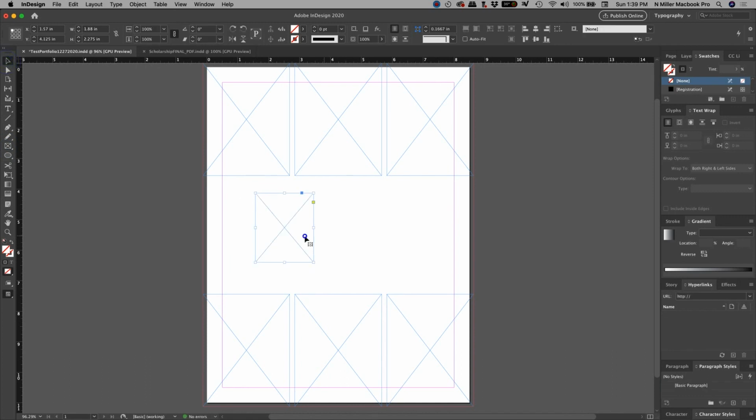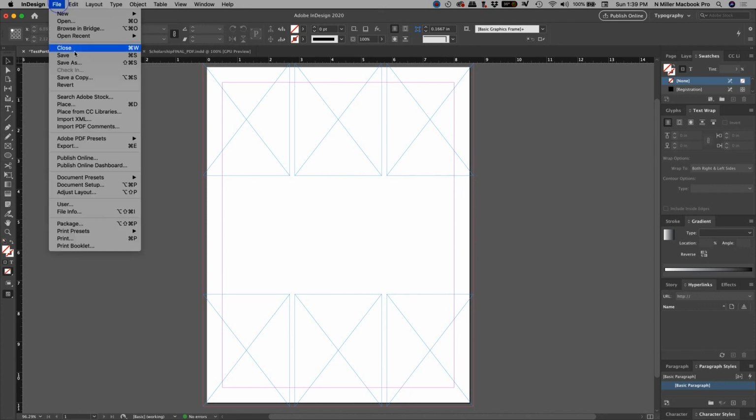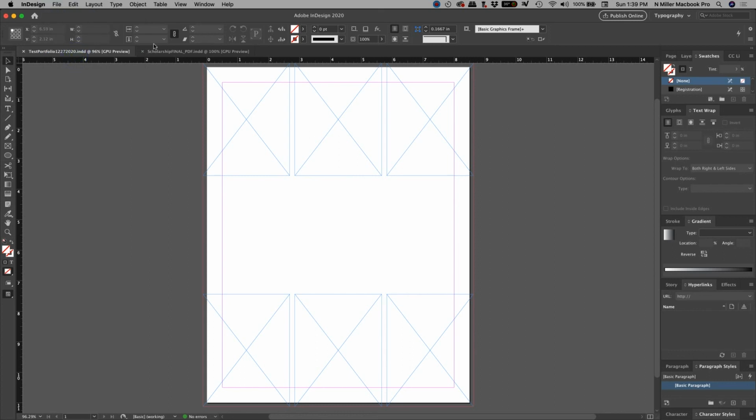I'm going to go back to my selection tool. And like I said, if you accidentally make a mistake, you can always hit Command Z or Control Z. And now it's time to hit save. Now you can go to File and hit Save, or I hit Command S. Okay. All right.